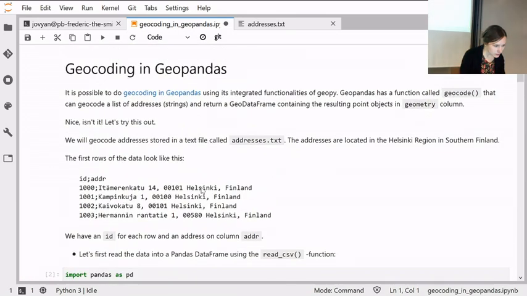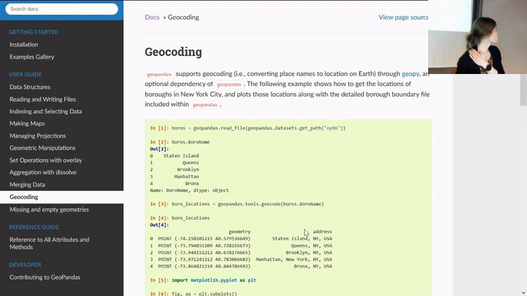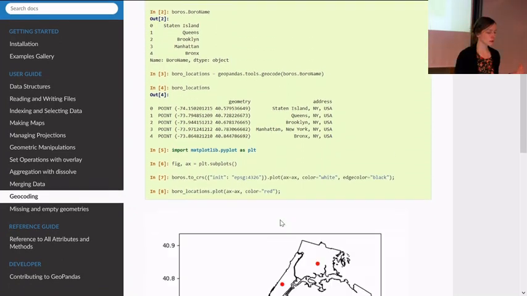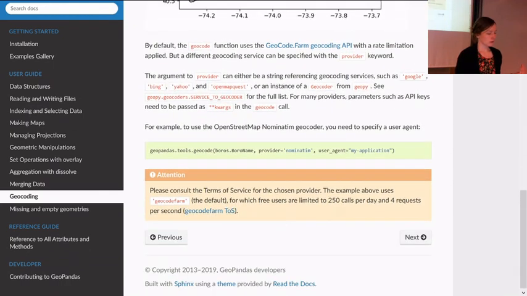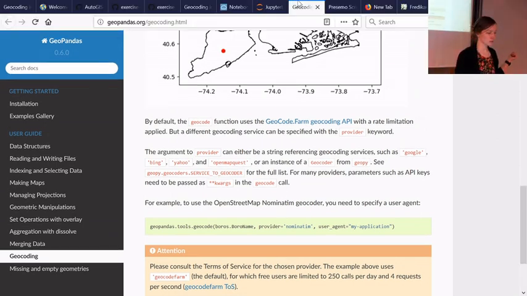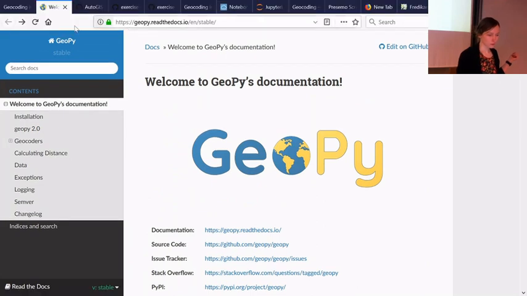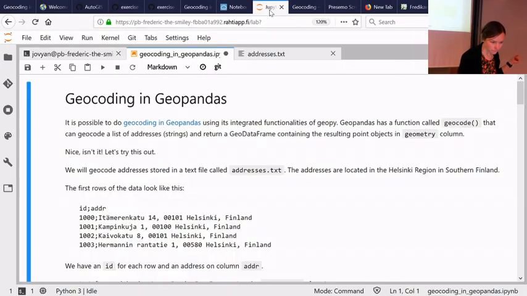That should get imported without a problem. I'll just quickly show, from the GeoPandas documentation, this is quite a short tutorial, but there's a basic example of how to use this geocode tool. But for anything more advanced, such as these geocoder-specific attributes, you need to refer to the GeoPy documentation, which I showed earlier, so to this page, just to show you where to find more information.